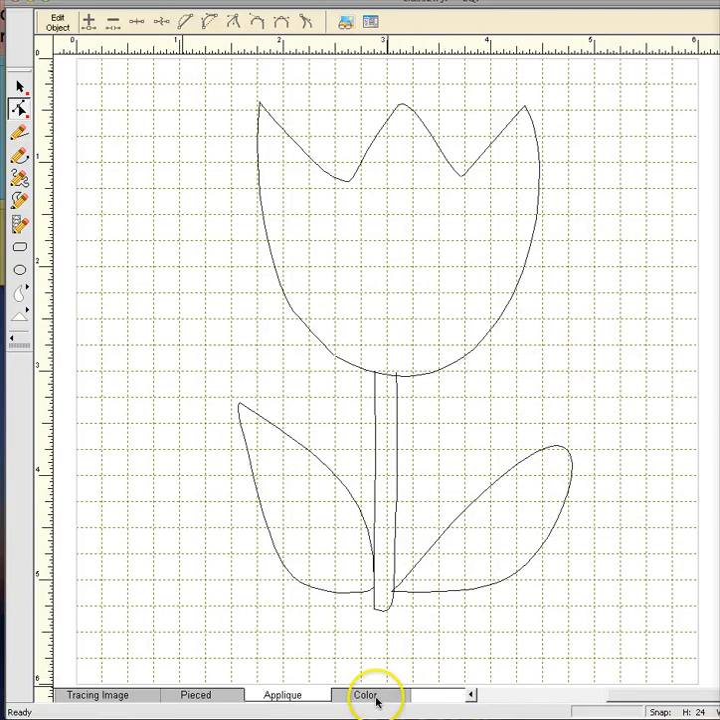I can go in and colour it if I want, but I'm going to leave it at that for my simple design. And of course I'm going to go and add that to my sketchbook so that I keep it for later in case I want to use it.